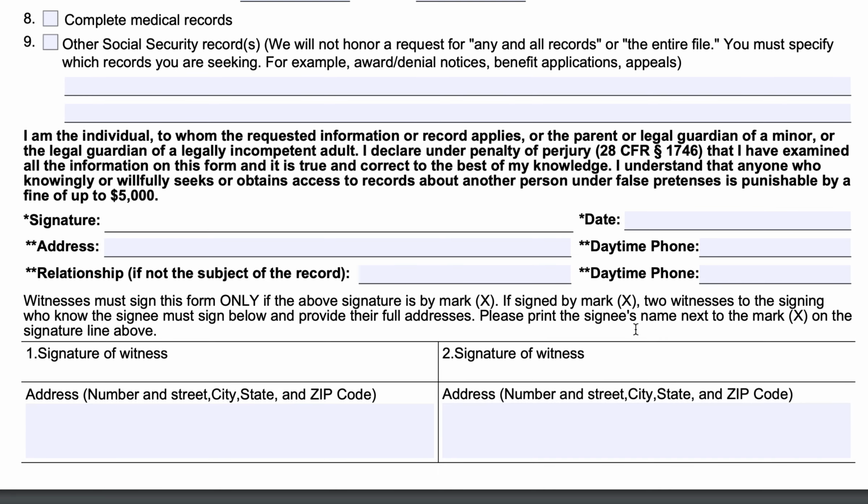You can also sign with a mark, an X. If you sign the signature field with an X, then you must have two verifiable witnesses, and they must sign stating that they know you personally. Each witness will sign in either box 1 or box 2, and their address will go below it.